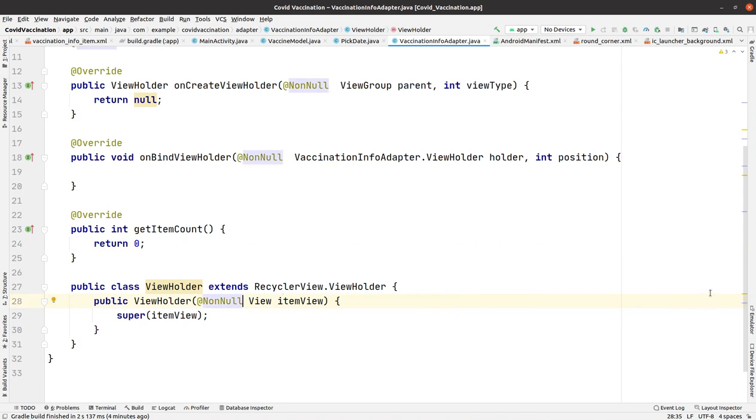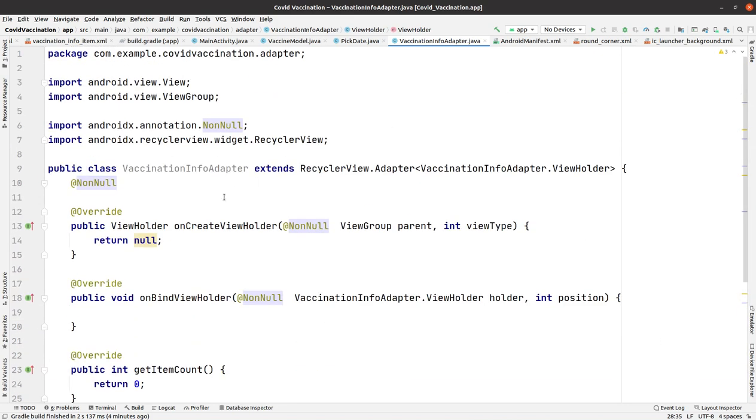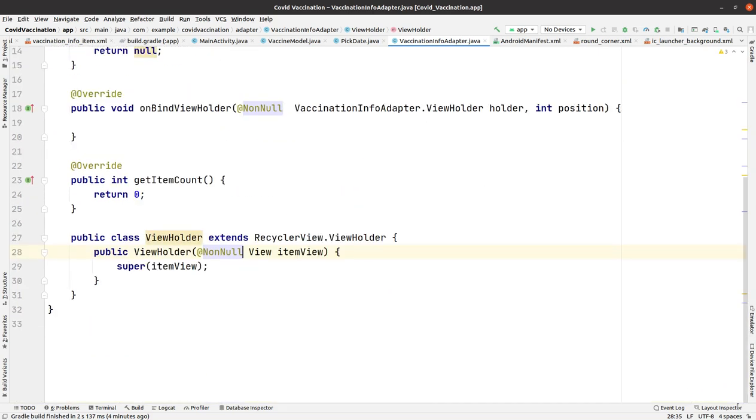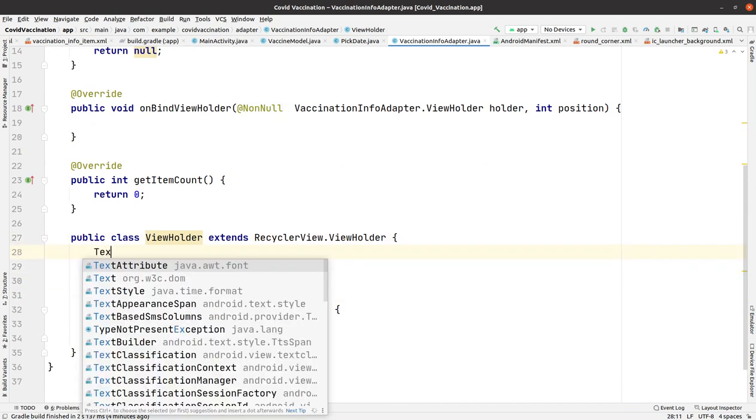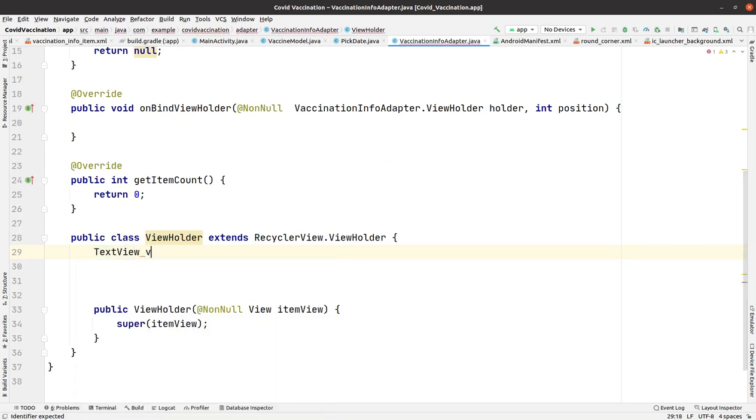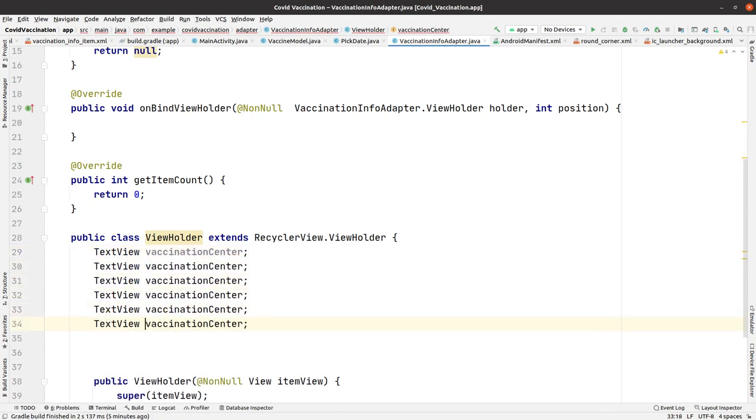Okay, no issues. Now what I'm going to do is work within that view holder class. Let me create the instances of those views that are present within that item XML. First was vaccination center, and then copy it again, but you have to just change the names. So I will change it to vaccination address, center address, then timing.